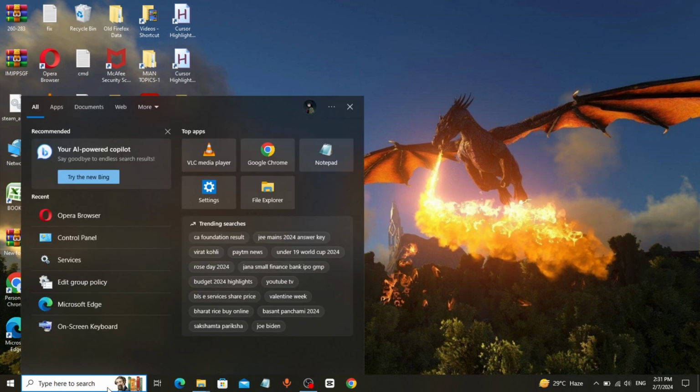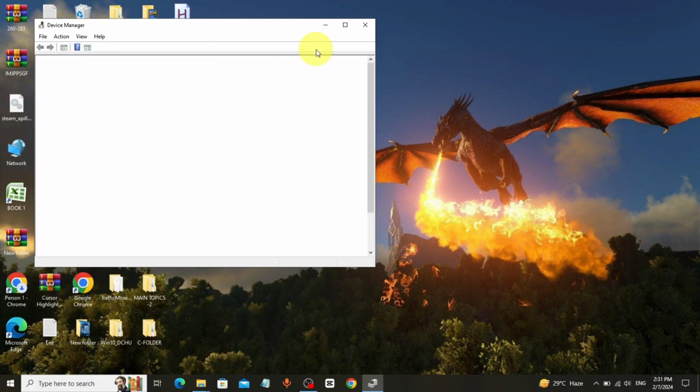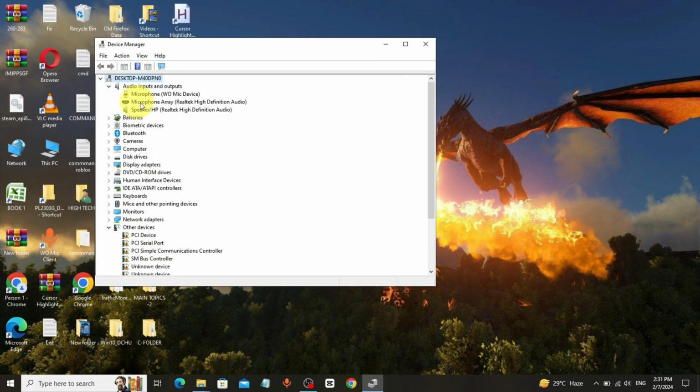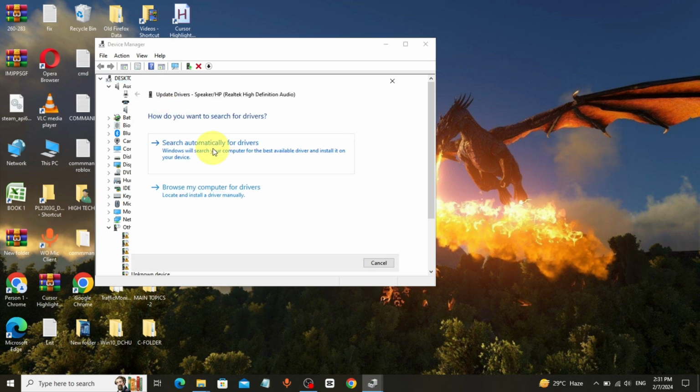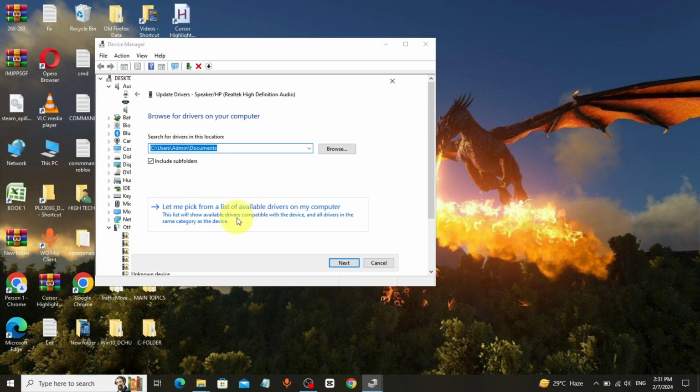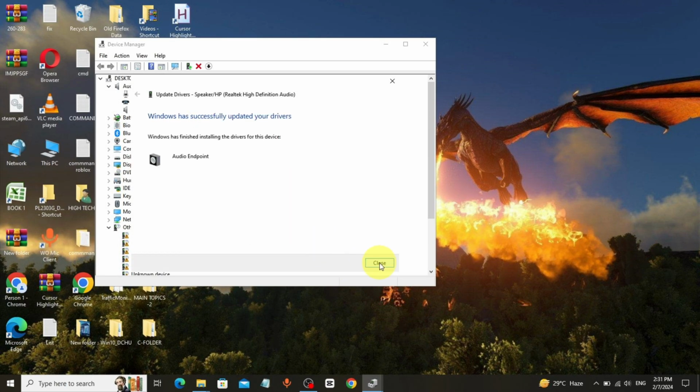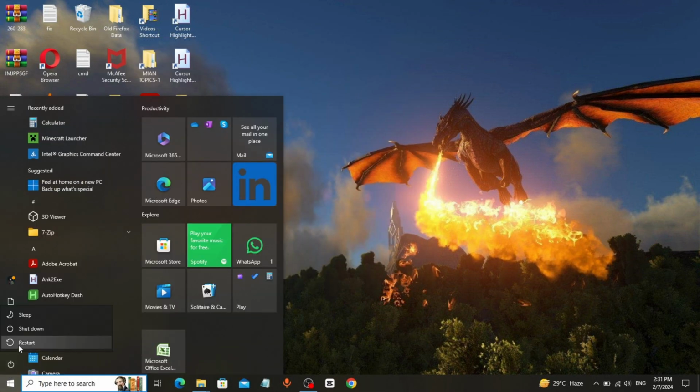Go to Windows search bar, type Device Manager, click and open it, expand audio inputs and outputs, right click on speaker device, click on update driver, click on browse my computer for drivers, click on let me pick from the list, select the driver and click on next. After that, restart your computer.